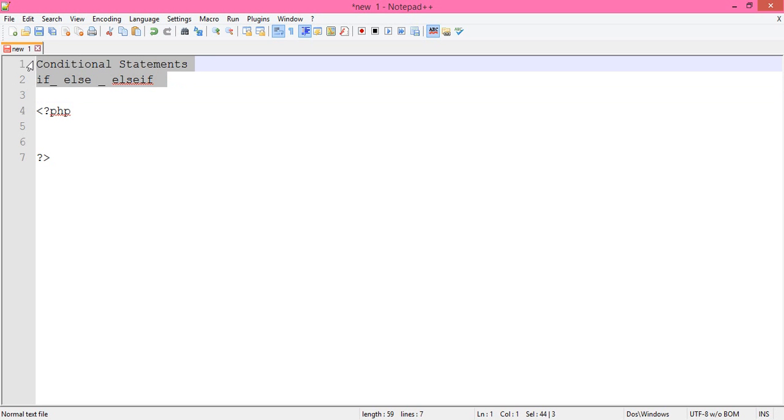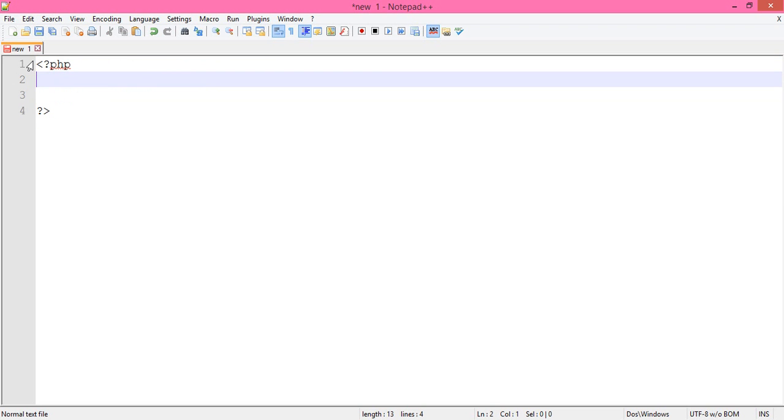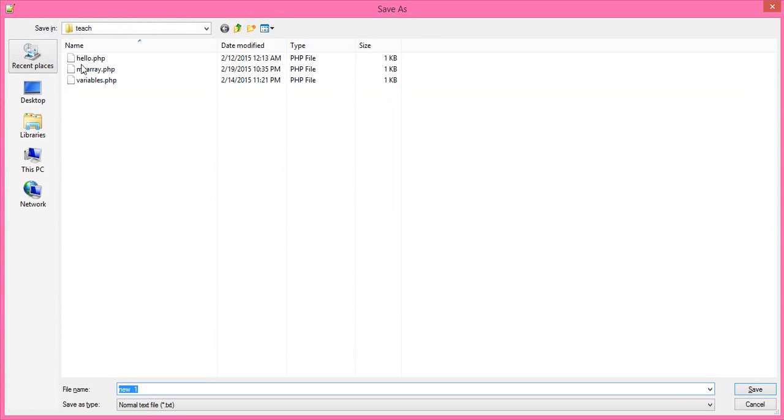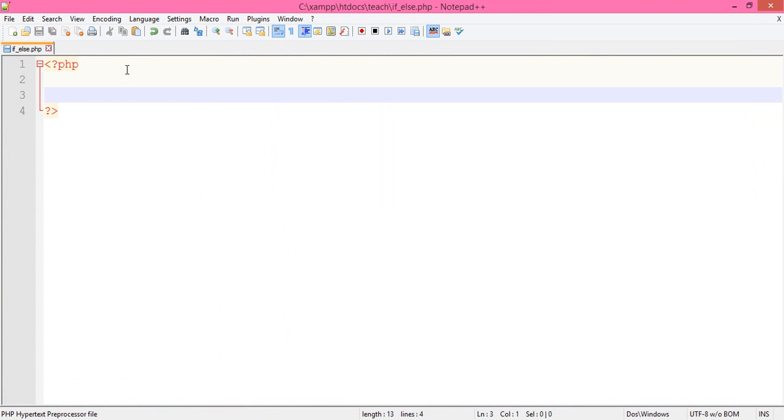Let's start our code. Let's first save our file. The name is if else.php. The file name can be anything. It's just for better understanding and separation from other files. So let's start our code in our basic delimiter of PHP.